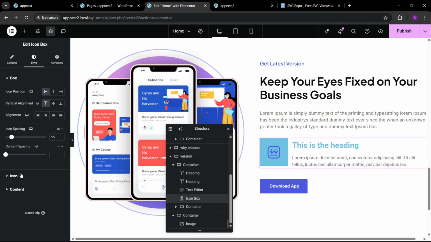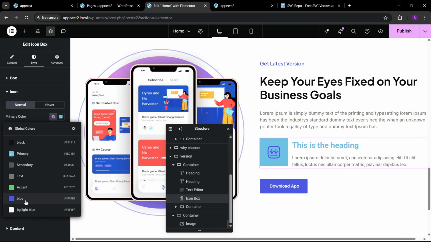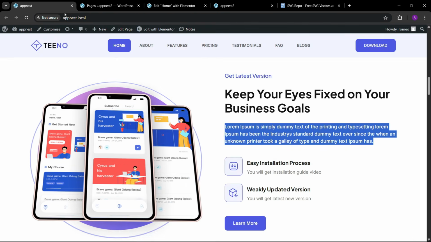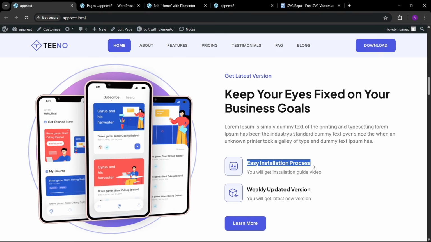So here we have to go to the icon. Here we can use this color, and the secondary color is already there. Border radius would be something like 5. Okay, let's make the size of this 32, and this would be 25, 20. Okay, now let's put this easy installation process.